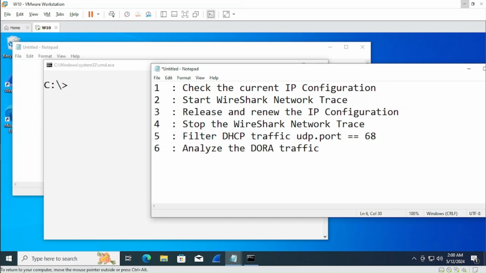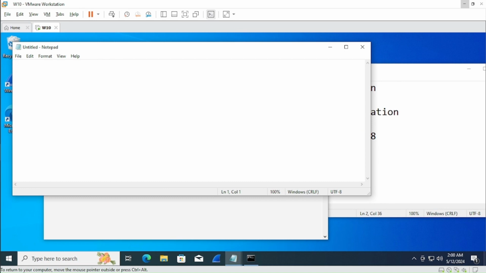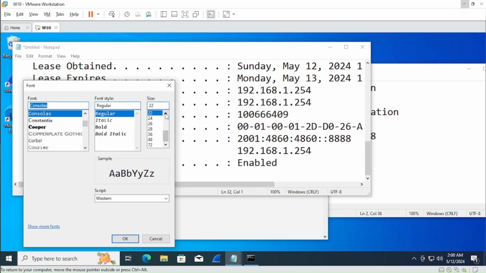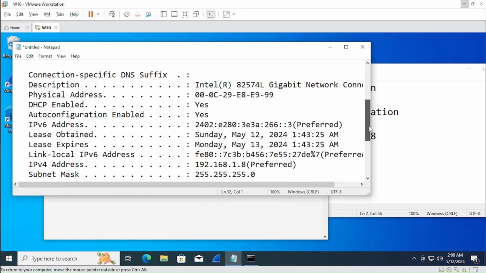So let us check the current IP configuration. We are in the command prompt now. Let me run the command ipconfig /all, save it in the clipboard, and paste it over here. I'm just changing the font size a little bit. Let me make it, let's say, 18. Okay, so this is the current configuration.